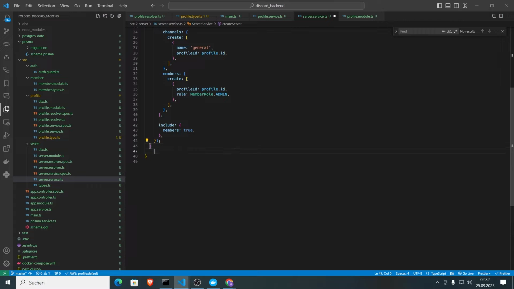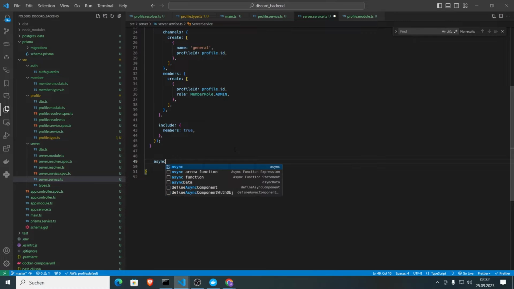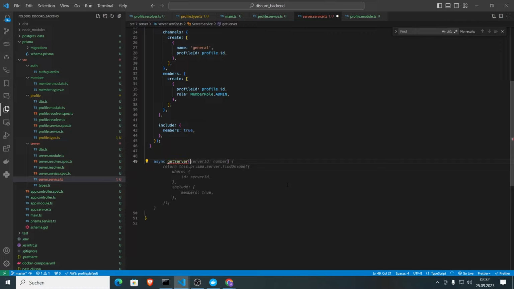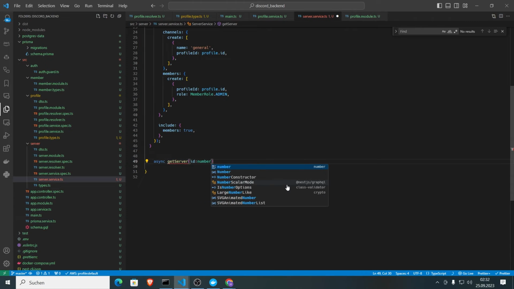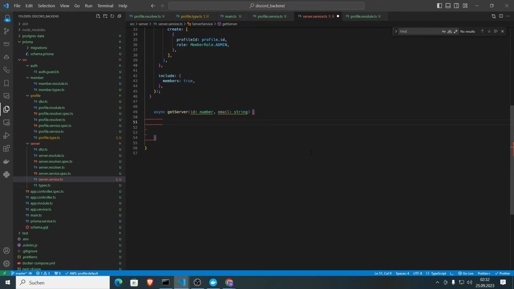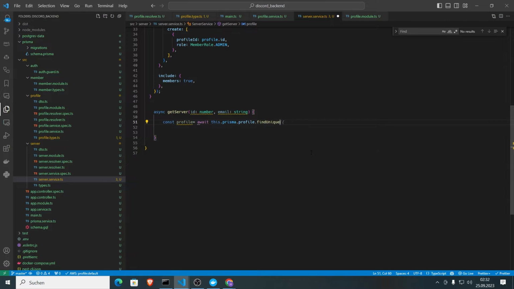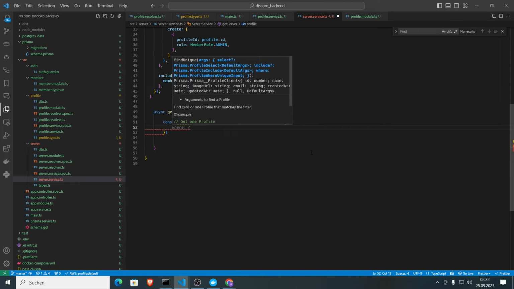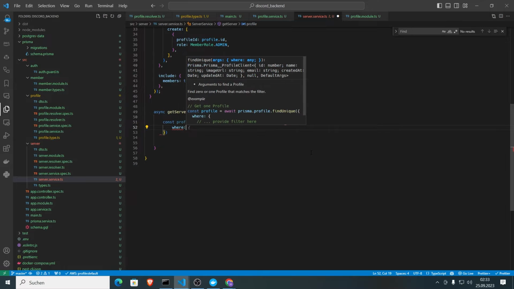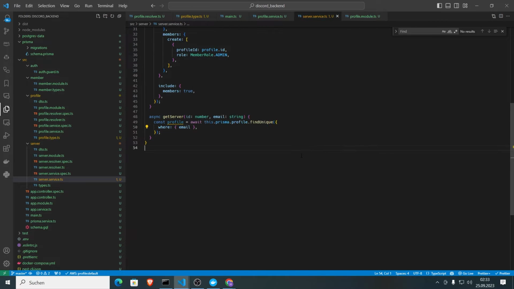Let's also create another method. Async get server, which expects an ID of type number and an email of type string. And then we say const profile is equal to await this.prisma.profile.findUnique, parentheses, curly brackets, where email, like this.